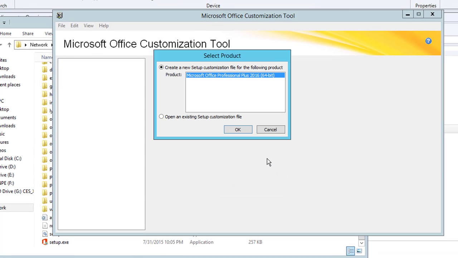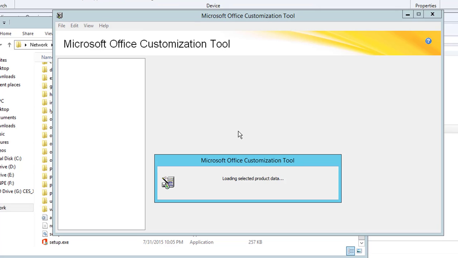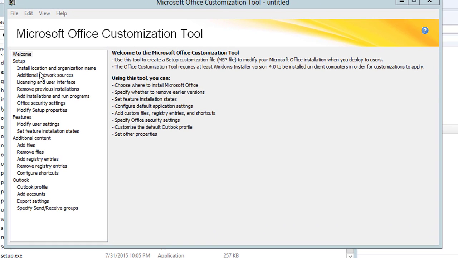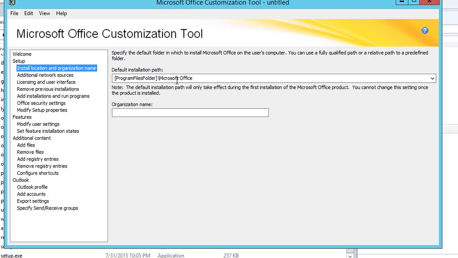So this is the step to create a silent install MSP file. I'm going to create a new customization file. And here's all the customizations you can do. Let's take a look at setup. By default, it's going to put it in the Program Files folder under Microsoft Office. You can change it if you want. I'm going to leave it as default.